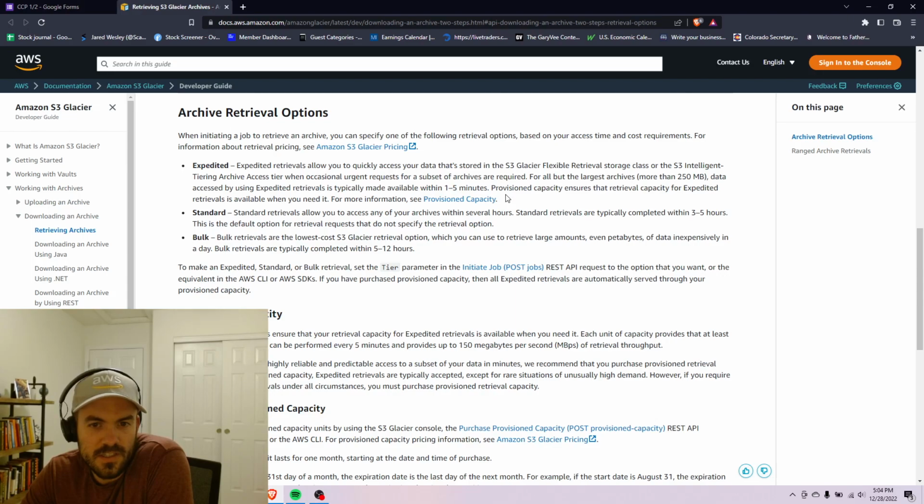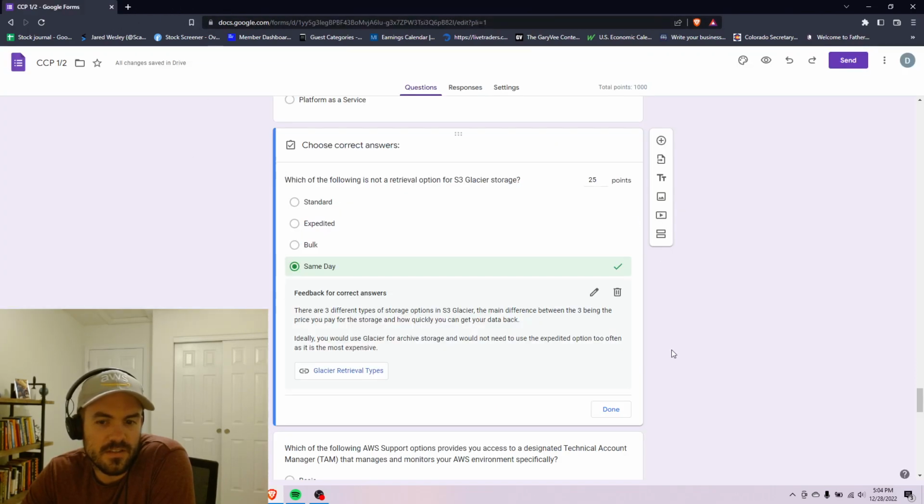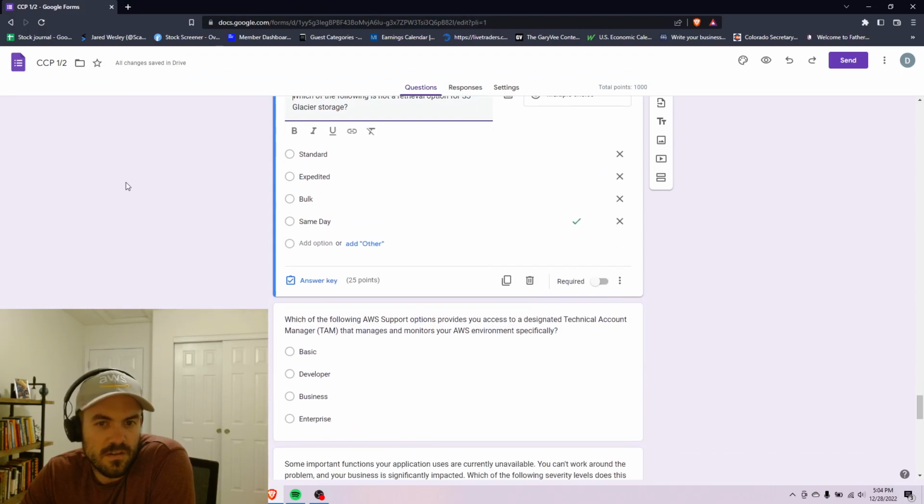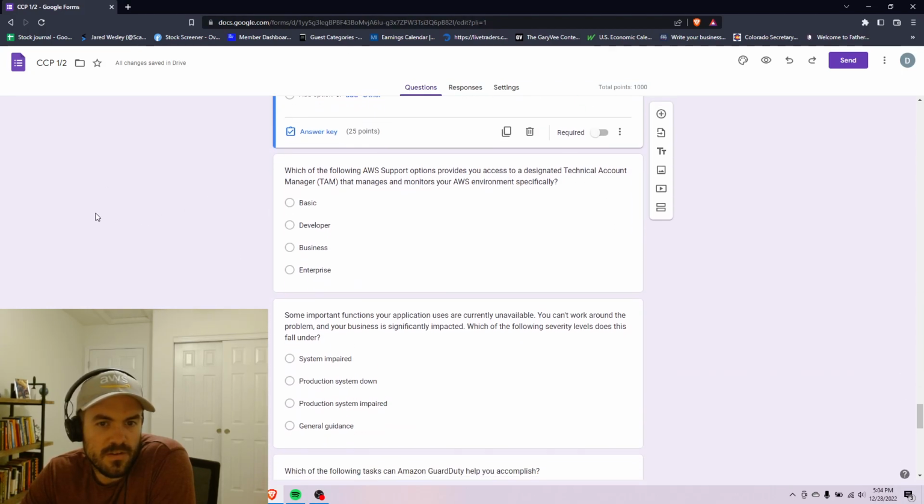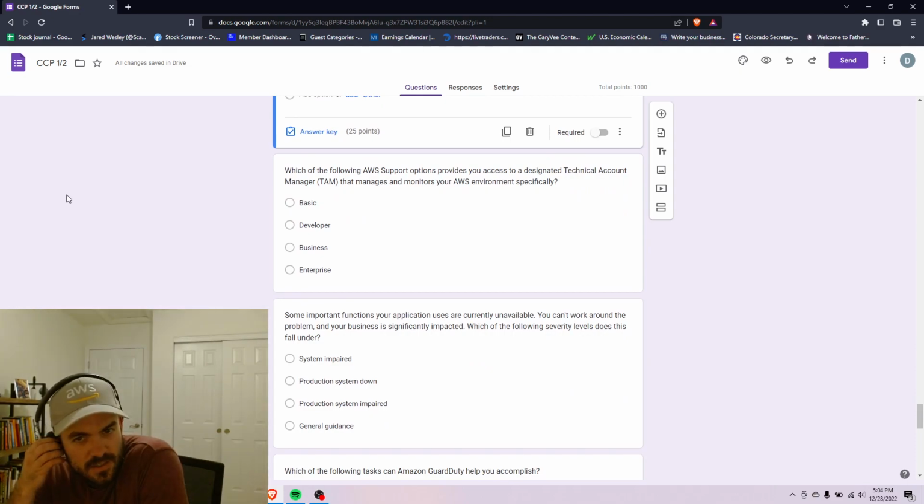You can kind of see here what each tier has in terms of the time it takes to get your data. So expedited is 1 to 5 minutes, standard is 3 to 5 hours, and then bulk is 5 to 12 hours. So again, bulk's going to be the cheapest. Expedited is going to be the most expensive. So there's that.